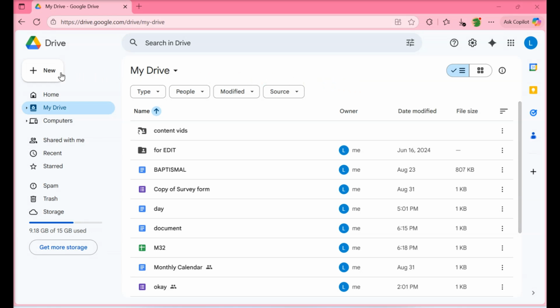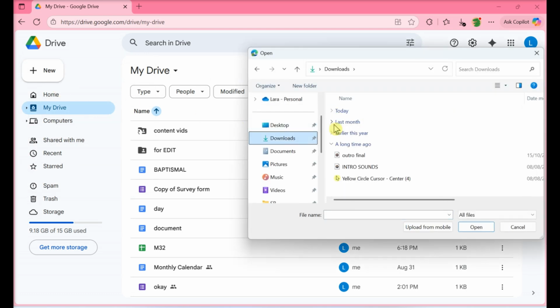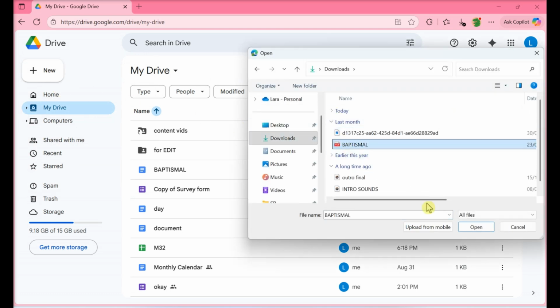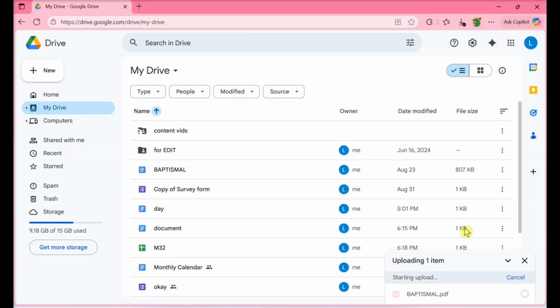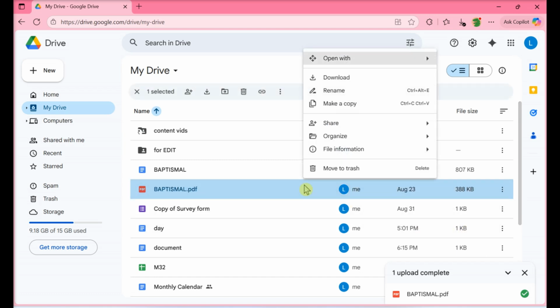Click New in the upper left corner. Click File Upload. Select your PDF. Click Open. When the upload is complete, you will see One Upload Complete in the bottom right corner of Google Drive. Right-click the PDF in Google Drive.